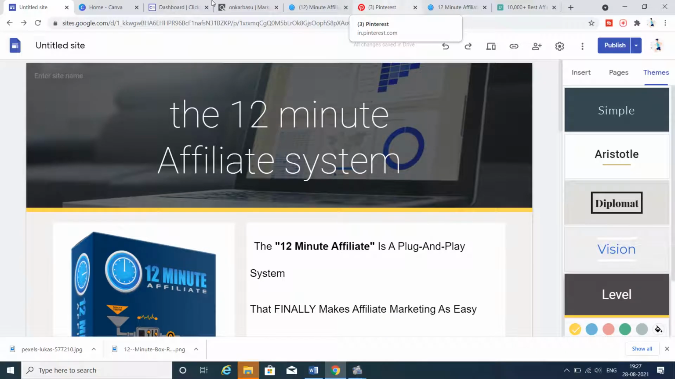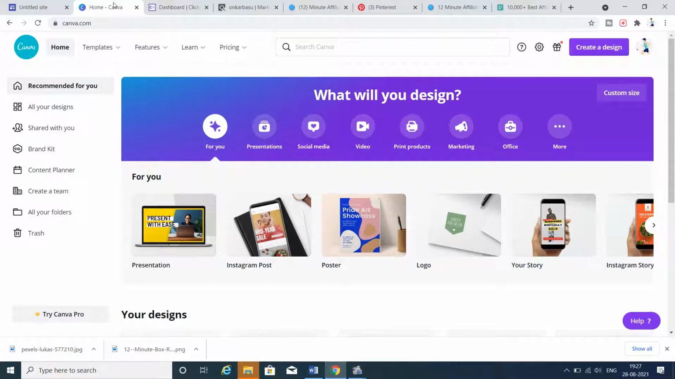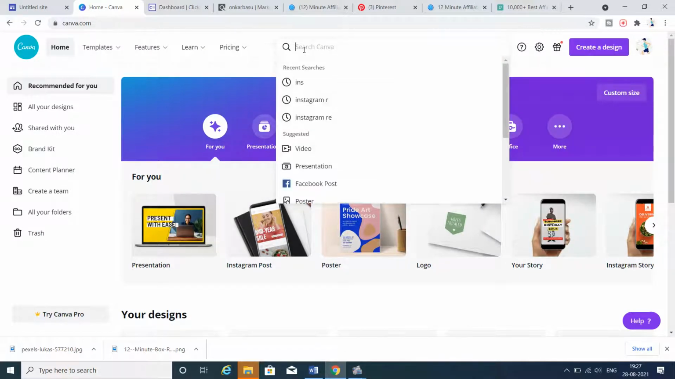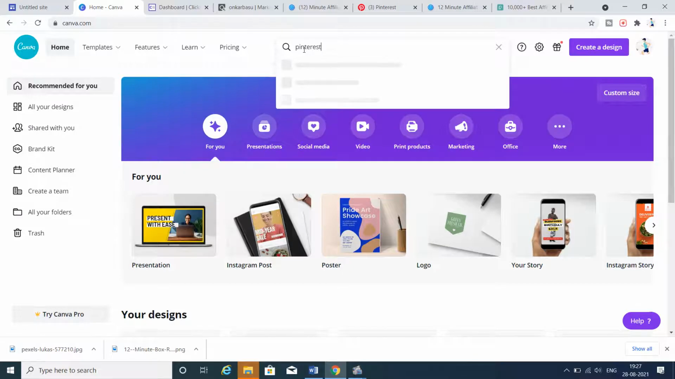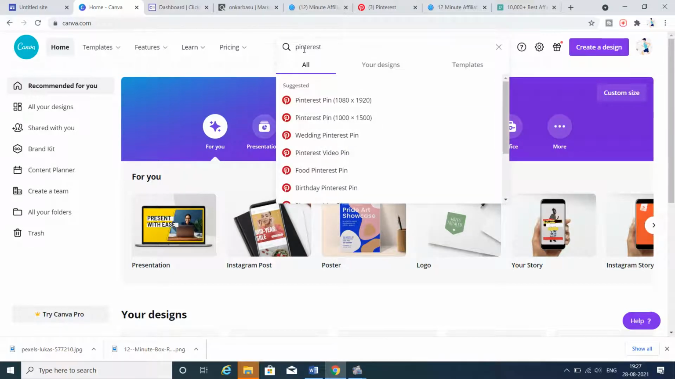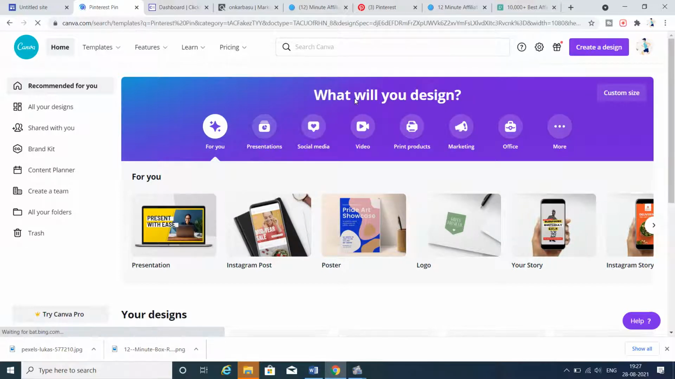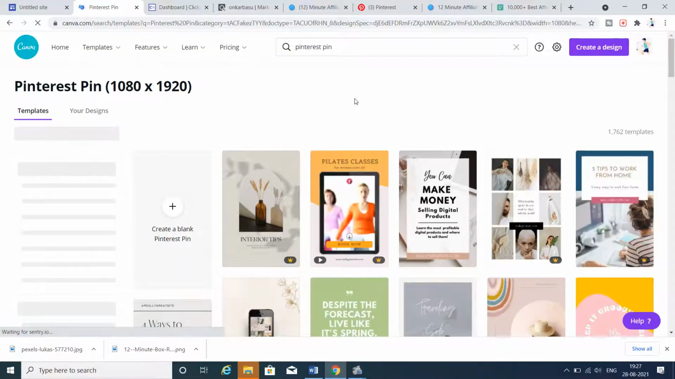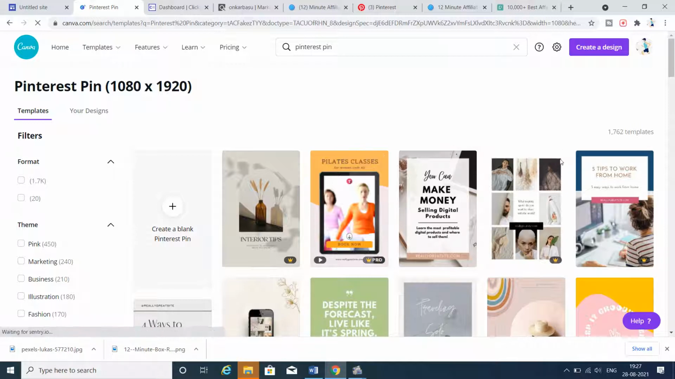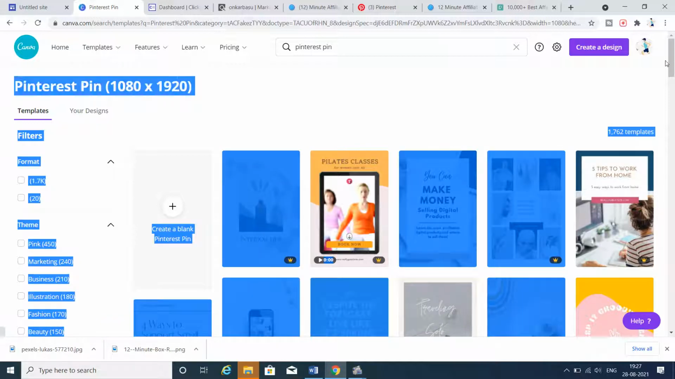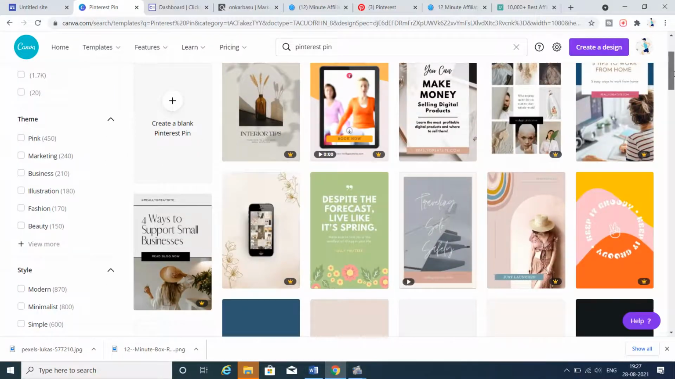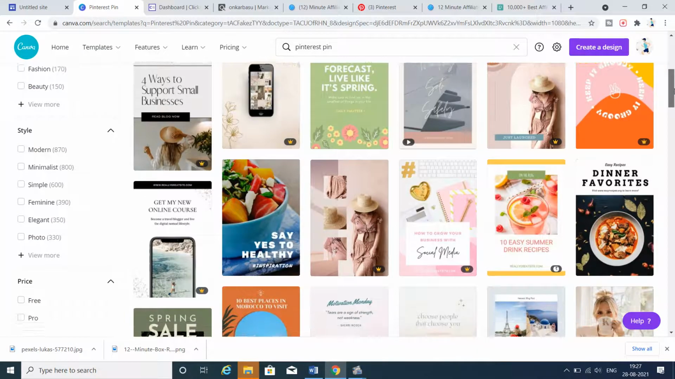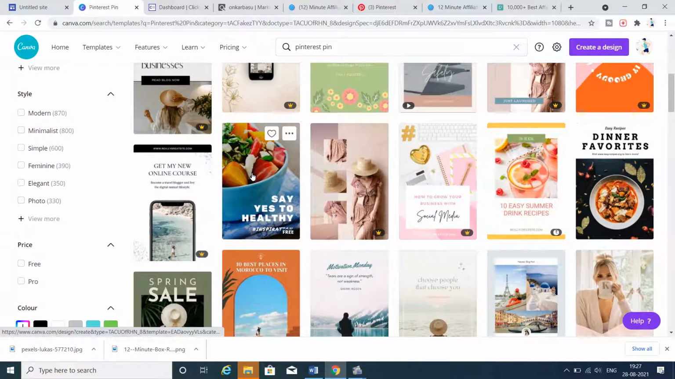Before that, go to canva.com, guys. So we'll be creating our pin right here. Okay, so just type in Pinterest. Just sign up for Canva, guys, because it is important for creating our pin and it's totally free. Just click on Pinterest pin, and these are all the pro versions of the pins. We'll use just a free one. Okay, let's use this one.